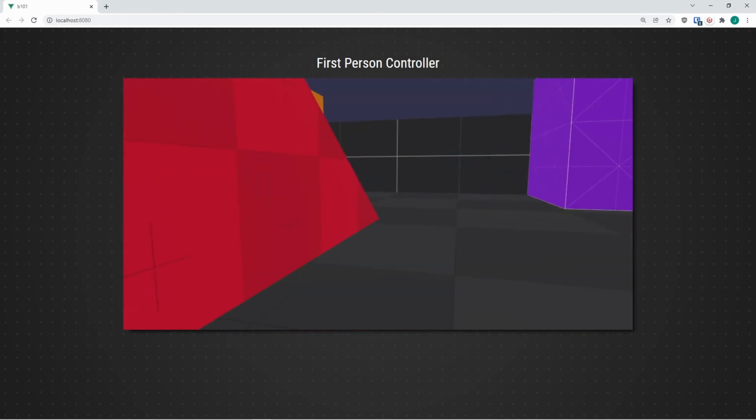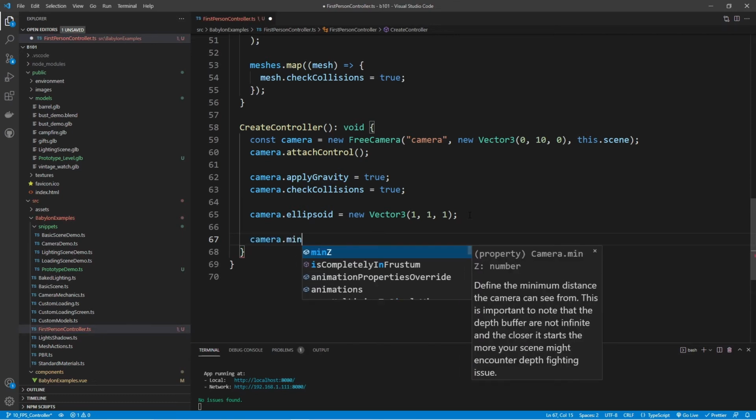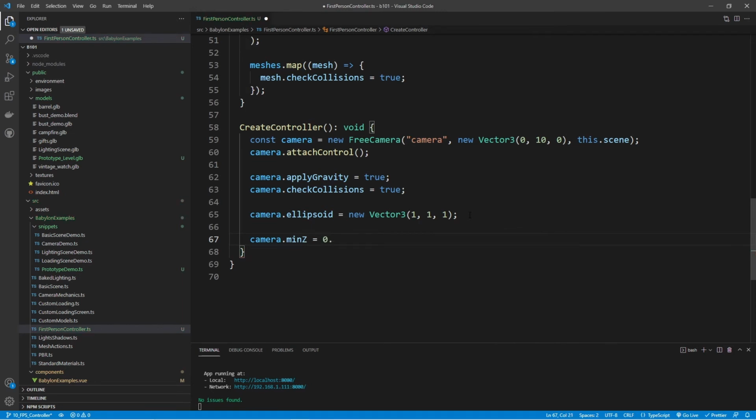Let's go back into our code and make some modifications. Going back into our create controller, to adjust the clipping issue, we need to modify the minimum Z. This is something that we covered before, but the minimum Z is the near clipping plane of the camera. So camera.minZ, and we can set this to a value of say 0.45. This will allow us to get in very close to the object, but we don't actually clip through it.